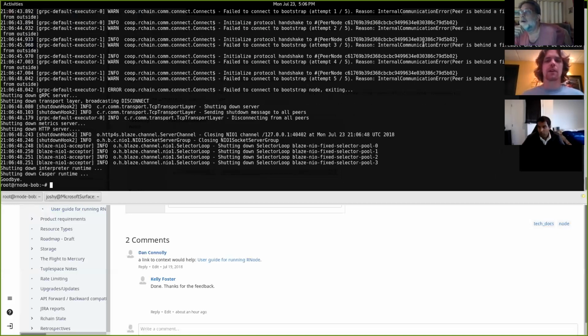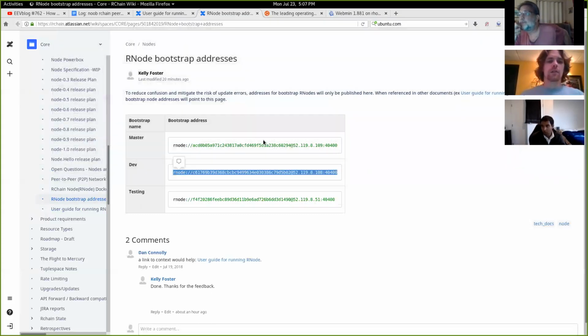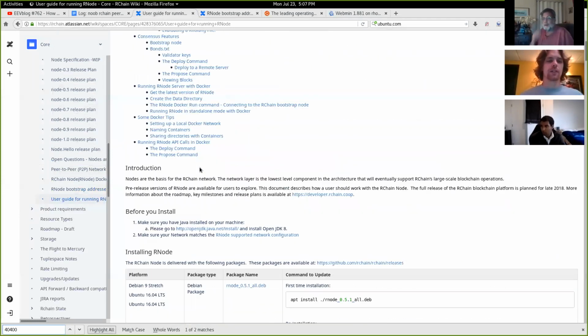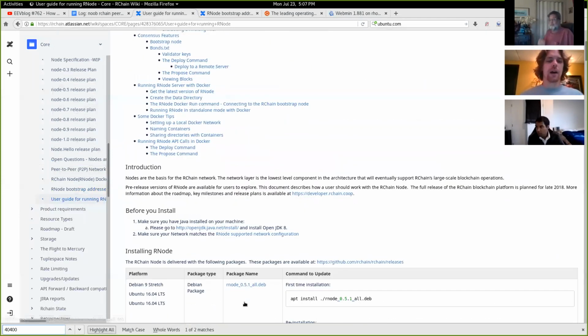Reason: internal communication error. Appears behind a firewall and can't be accessed from outside. Okay. Let's try this. There's two things I think might be helpful. We might need to open port 40400, and then we also might just need the newer version of the package. So I'm going to see if I can download the later version of the package.